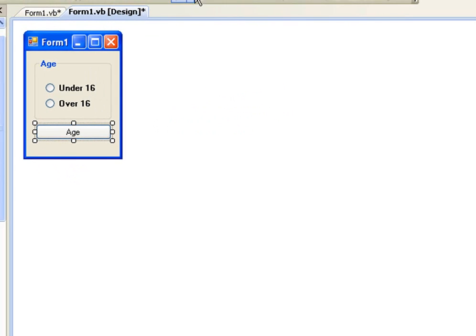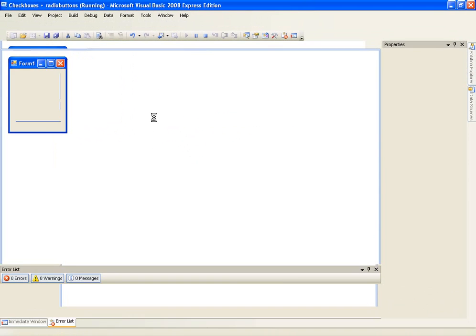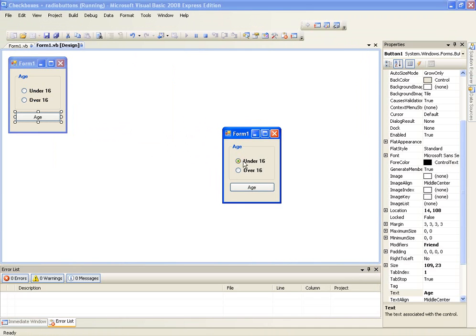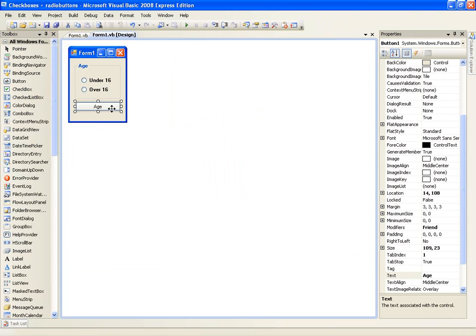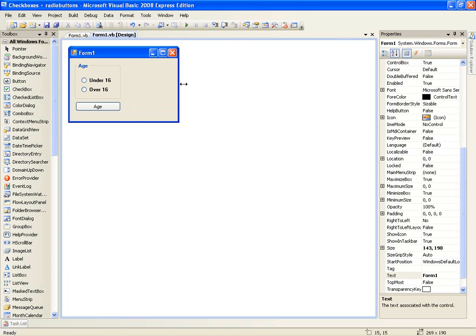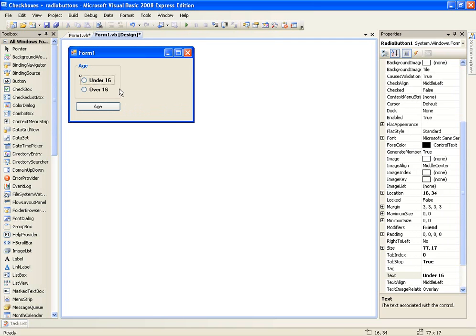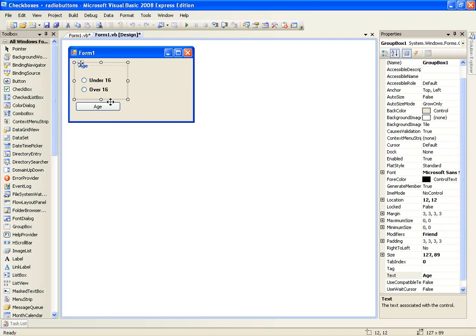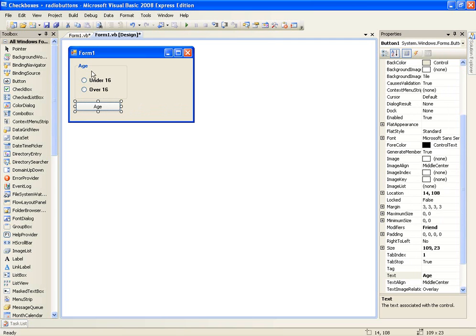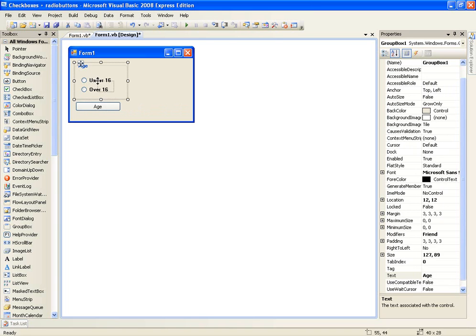So if we play this, need to be quick here. Play this, under 16, you're under 16, over 16, you're over 16. Okay, that's done. Now with a checkbox, it's like a radio button, same sort of commands, but what you can do with a checkbox is you can select more than one.